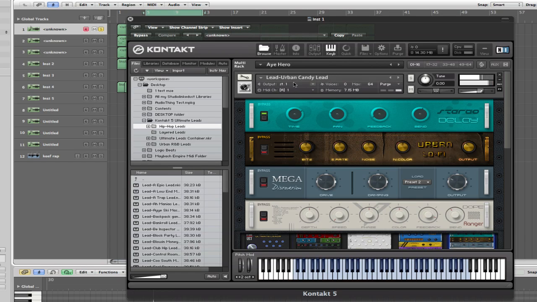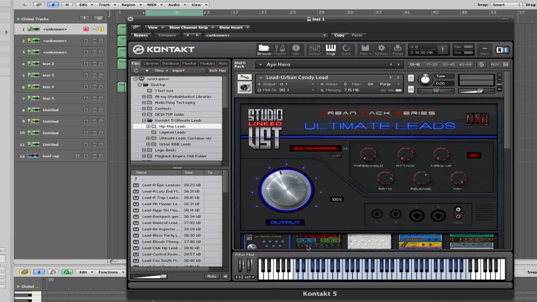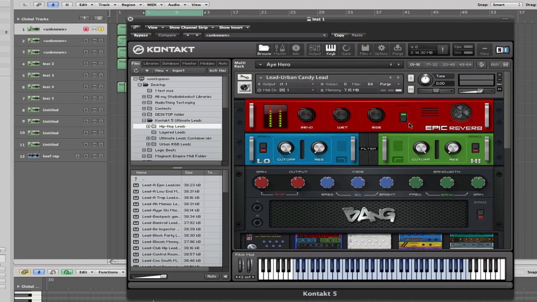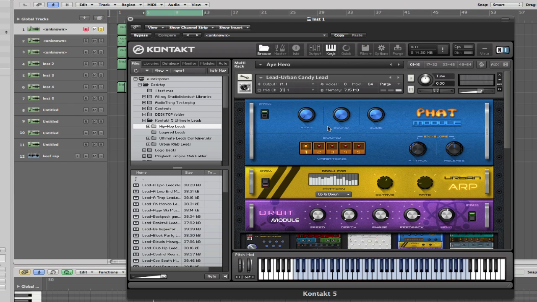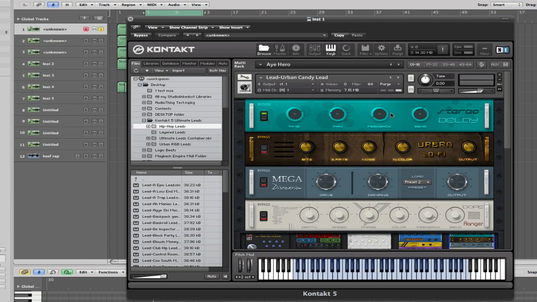The preset that we used was in our hip hop leads section. It's called Urban Candy Lead. It's really simple. The effects that I used on here were our Epic Reverb, our producer EQ a little bit, our Fat module, our Orbit module, and our delay.